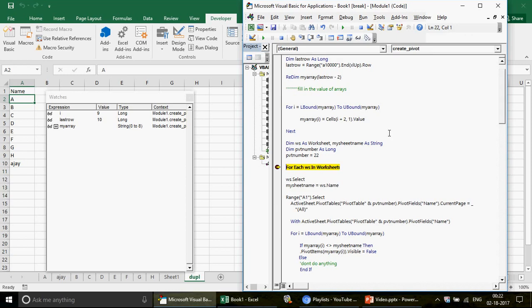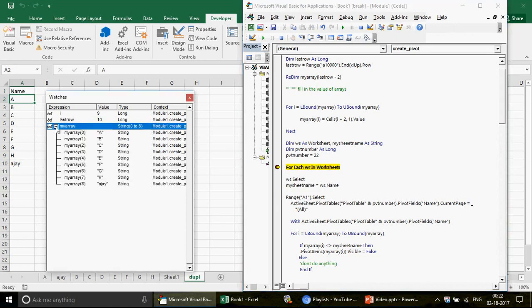Everything happened. Every item is removed, duplicates are removed, and now we are on the sheet, and you see that the array is also there. The code starts for each worksheet in worksheet. Right now you're on the duplicate sheet, guys. This is WS.select. WS is your worksheet. As I said, you have to have a good understanding of the collection loops. If you don't know that, see the Excel VBA collections playlist, and you can find the videos there.